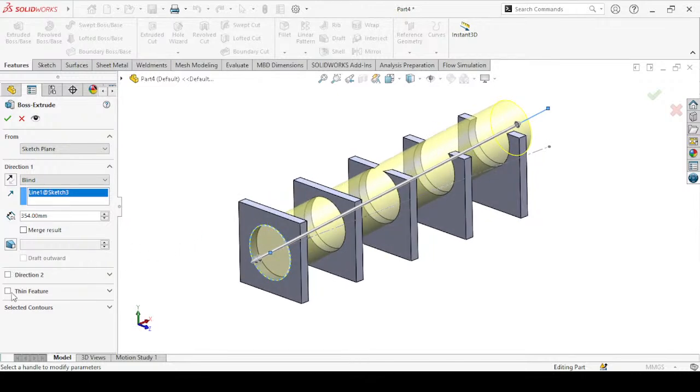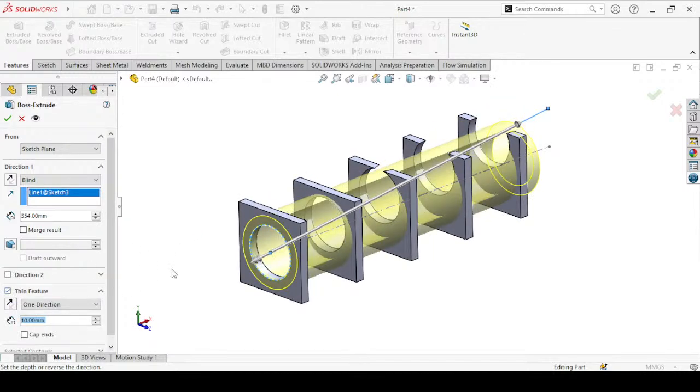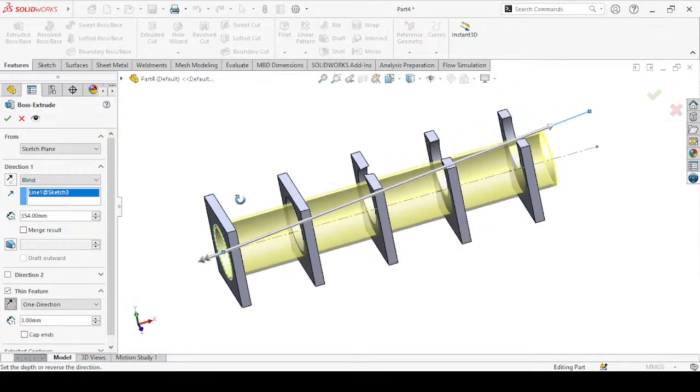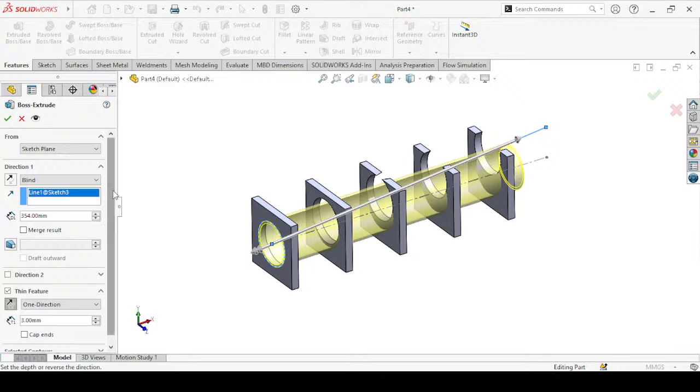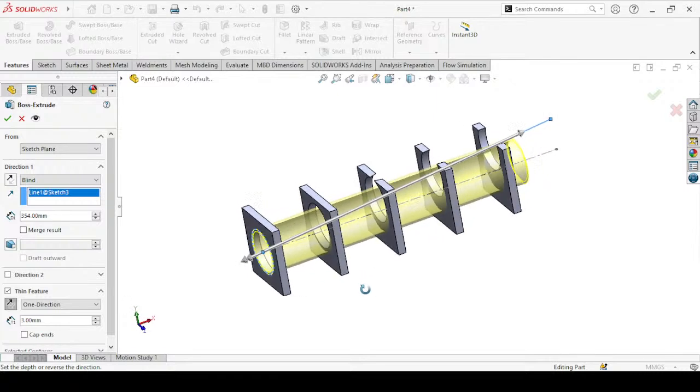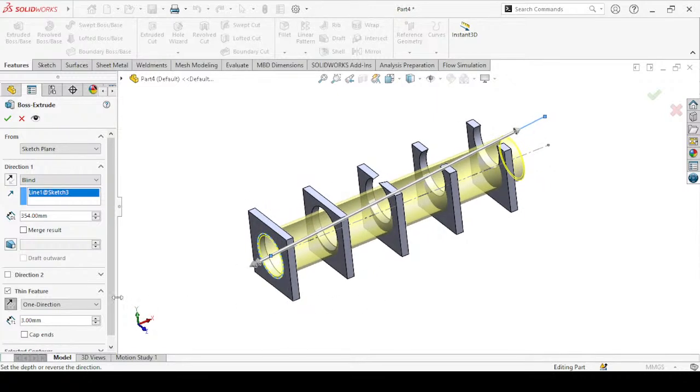And here you have to check the thin feature, then reverse the directions, and thickness is 2 mm, 3 mm. You can see what happened: when we select this thin feature, the direction of extrusion is inactive.